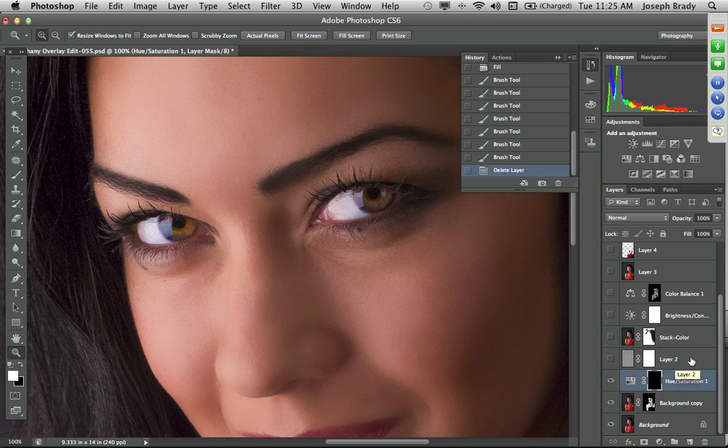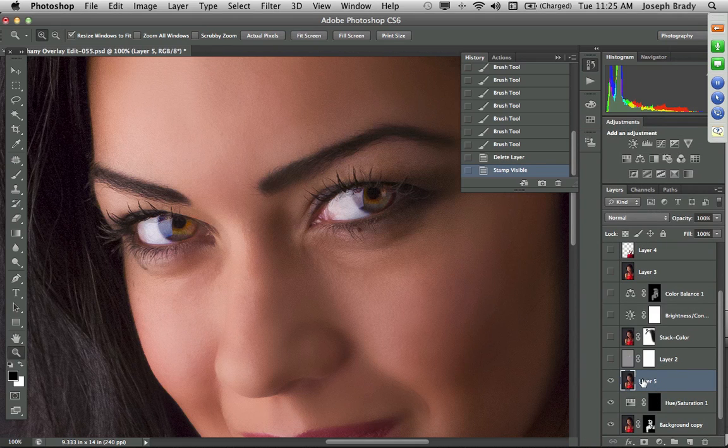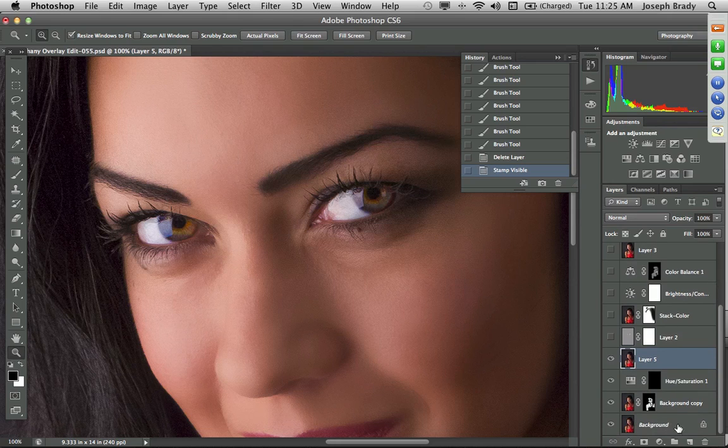If you hold down the Alt or Option key first, or at any time before you actually choose it, and then choose Merge Visible, the difference is you see this layer 5 just showed up, which is all of the layers underneath it flattened. And this is really handy. You're going to see this a couple of times when we start to do sharpening and things like that.